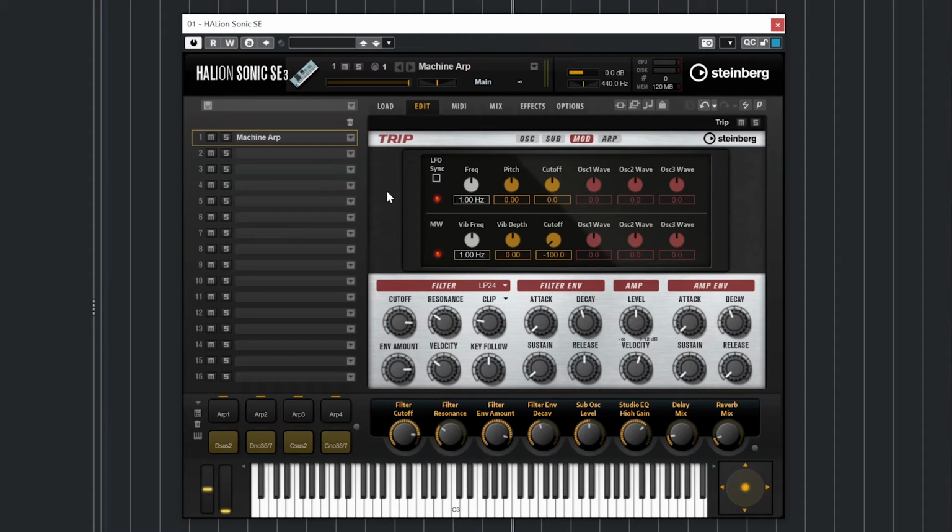The mod page includes the LFO and vibrato settings. LFO has a frequency, sync with musical timing, pitch, and cutoff controls. The vibrato section includes vibrato frequency, depth, and cutoff. Both the LFO and the vibrato amounts can be controlled with each of the three oscillator wave generators.